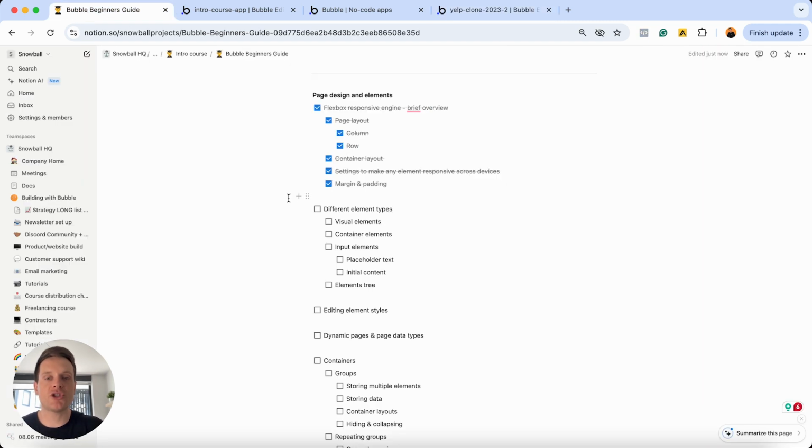So what we're going to do is just jump back to my Notion checklist and tick off that we've finished running through all of the different types of elements that you can use whenever you're trying to build an app inside Bubble.